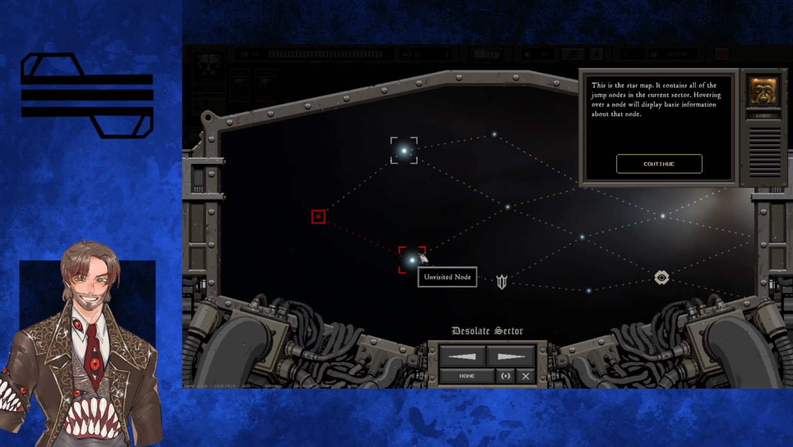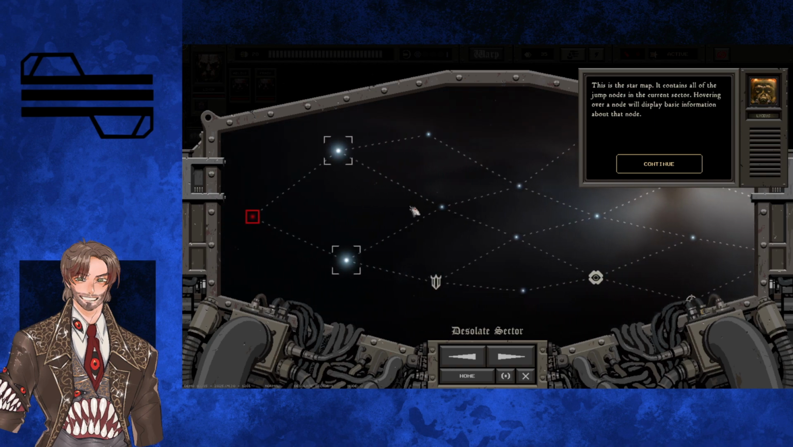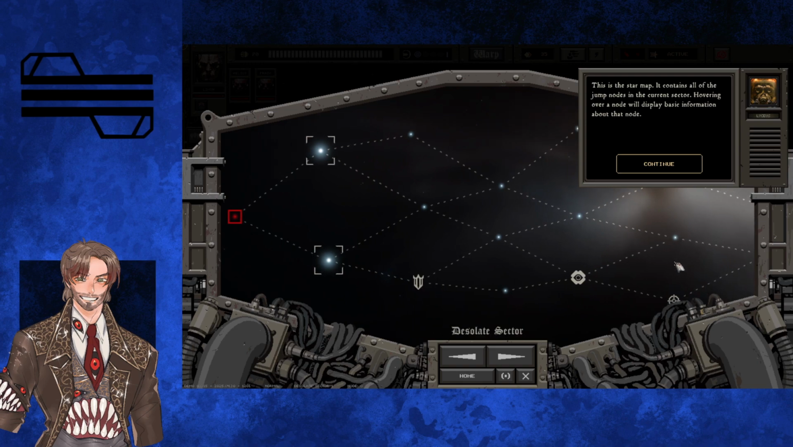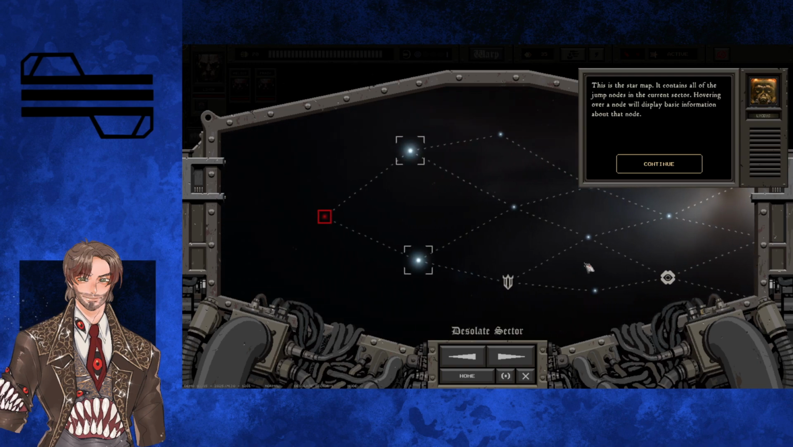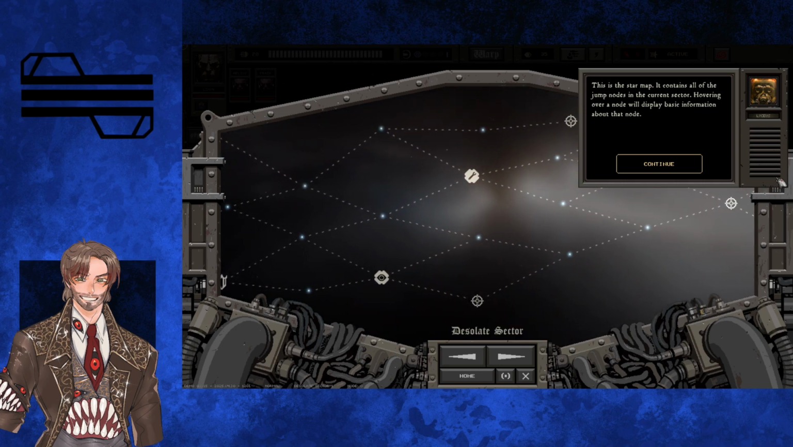Whereas in FTL, if you go down this road and these are equidistant, you would be able to transfer from this node to this node. But this looks a little bit closer to Slay the Spire, where there is forward movement only. Don't even try it. So we'll go this way because there's more stuff along the lines.